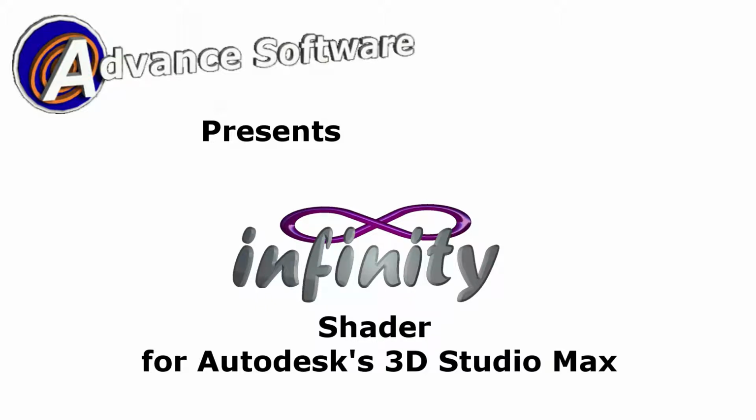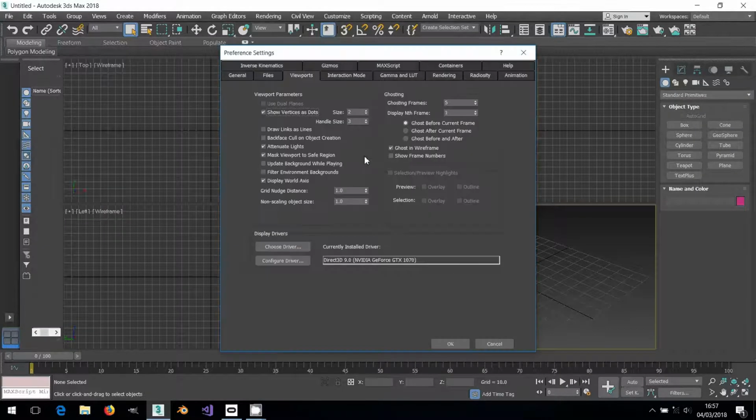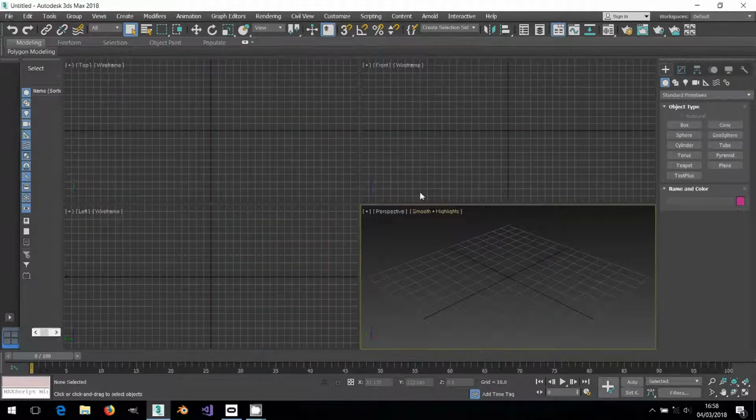Welcome to Infinity Shader for 3ds Max tutorial. To access Infinity Shader, first of all we have to set our viewport to Legacy D3D9 mode from Preferences.